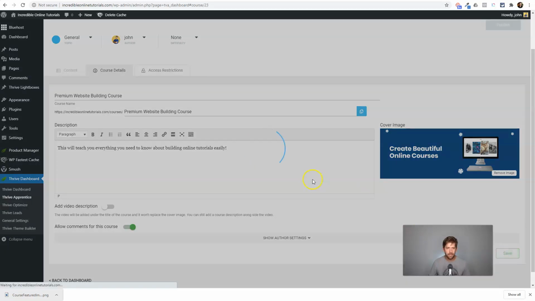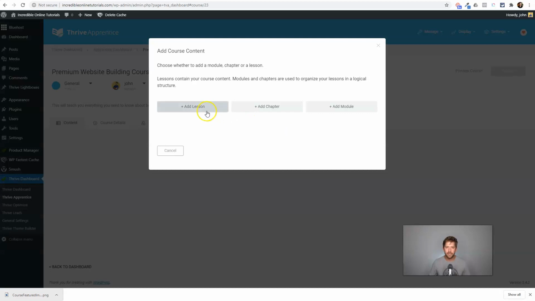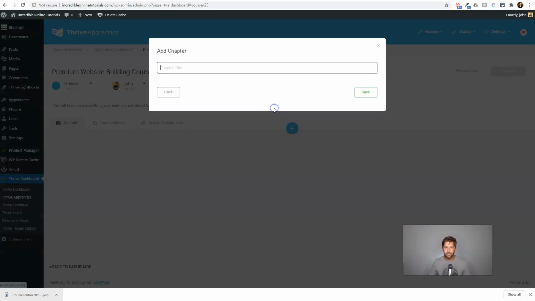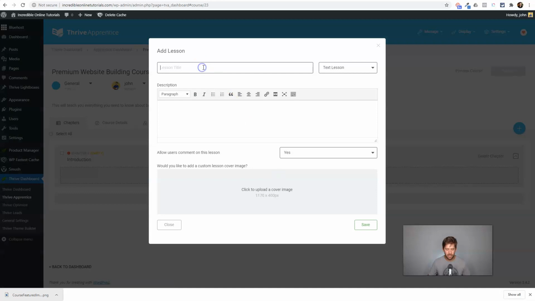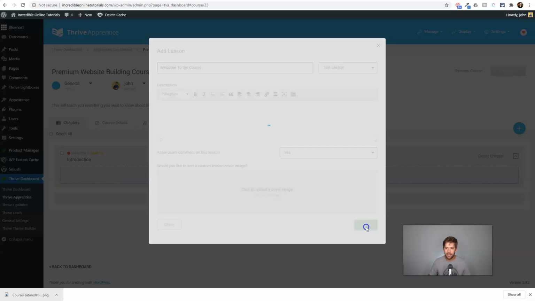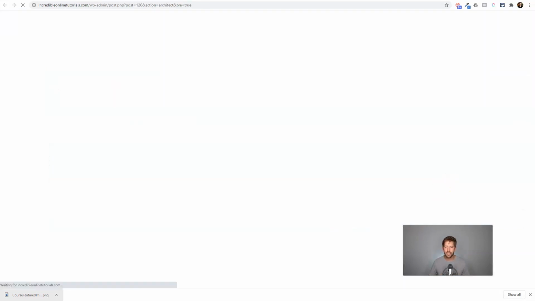We'll hit save. Now let's add 2 lessons of content, but you can also add chapters, add modules. So we'll call this introduction. And inside of the chapter, you can add lessons. Say welcome to the course. And for the first one, let's make this a text lesson. But the second one will make a video lesson, so you can get an idea of how it all works together. Now let me go ahead and add some content here.